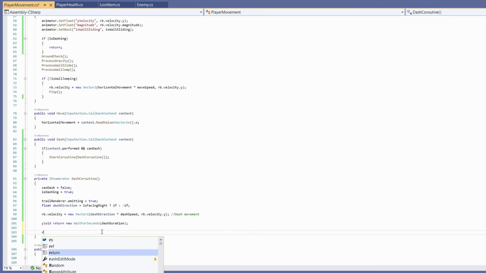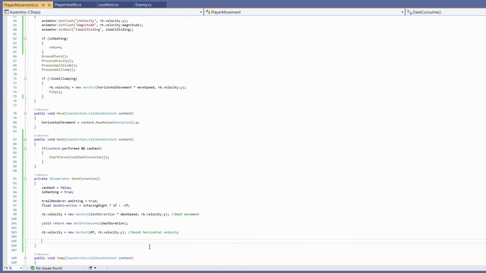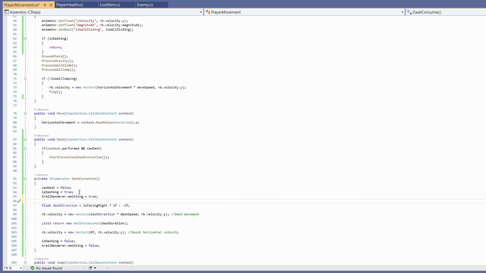To do this, we'll go rb.velocity equals new Vector2, we'll pass in 0f, then rb.velocity.y. Cool, so that resets our horizontal velocity. So now we'll set isDashing to be false, and our trail renderer's emitting to also be false. We'll group these together above so it looks nice and tidy.